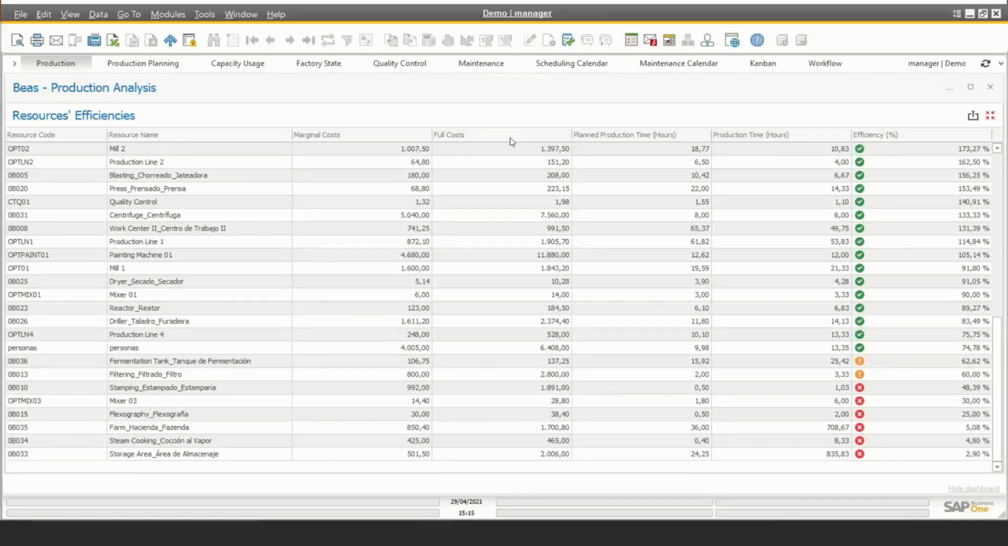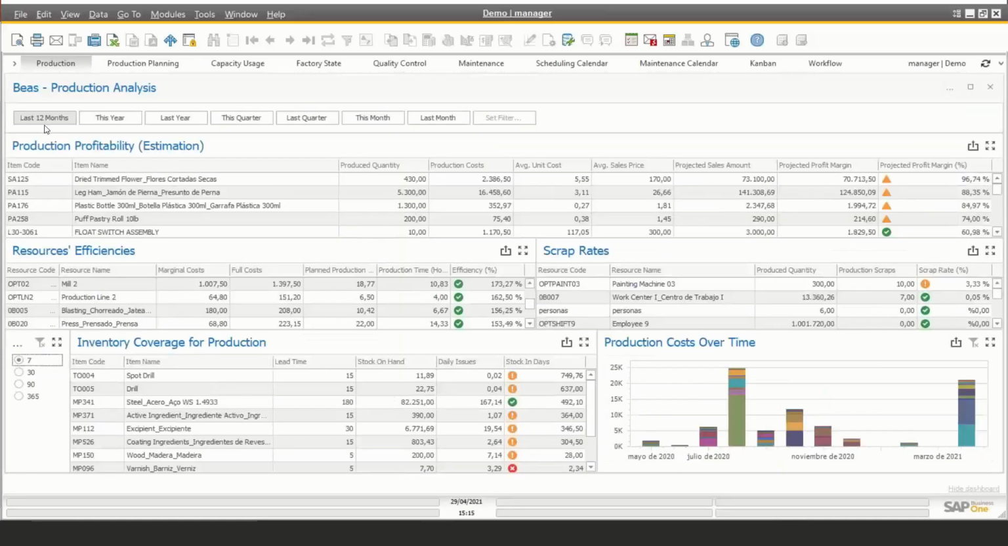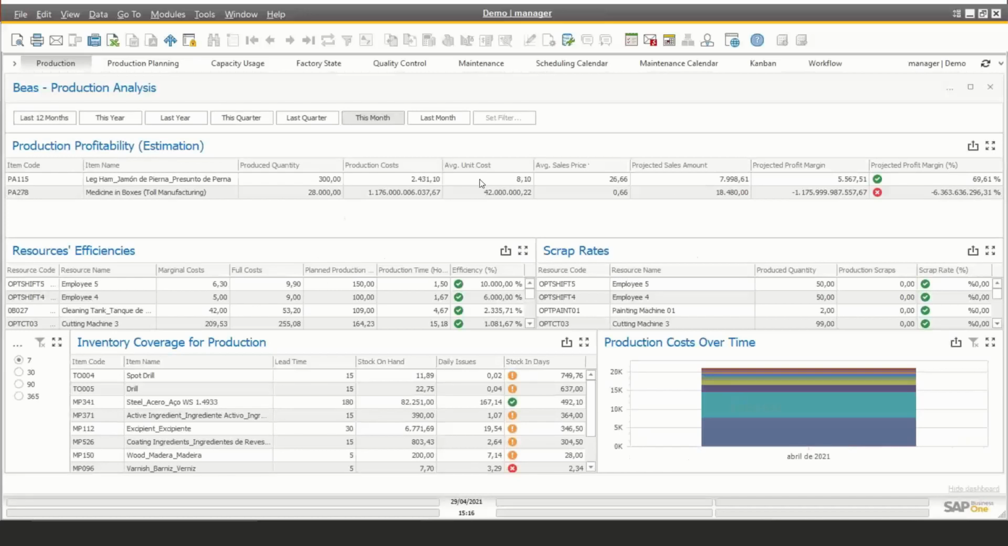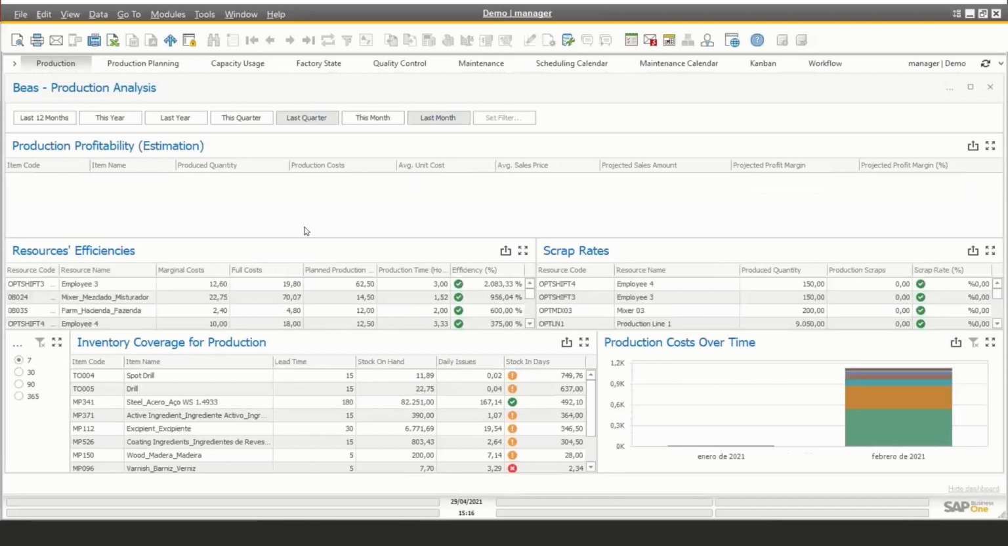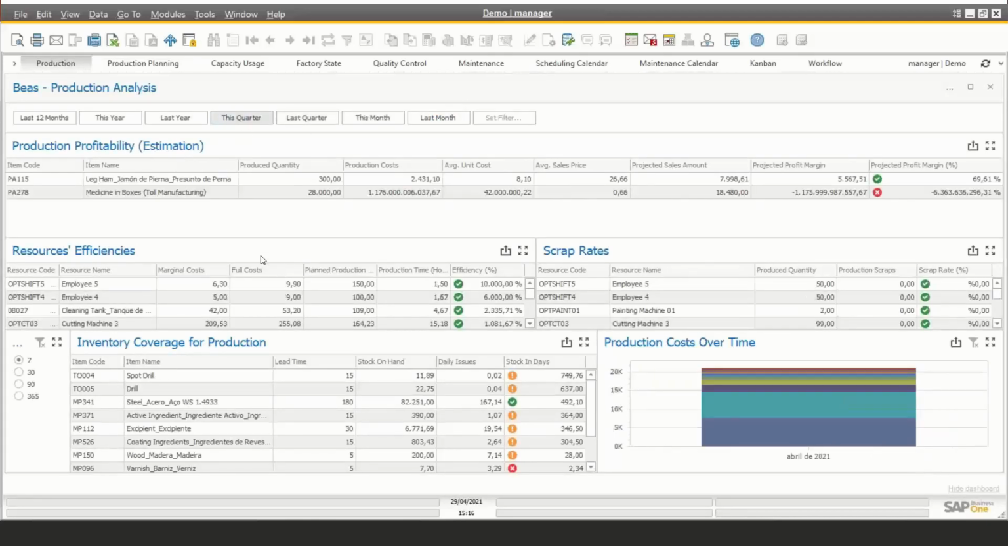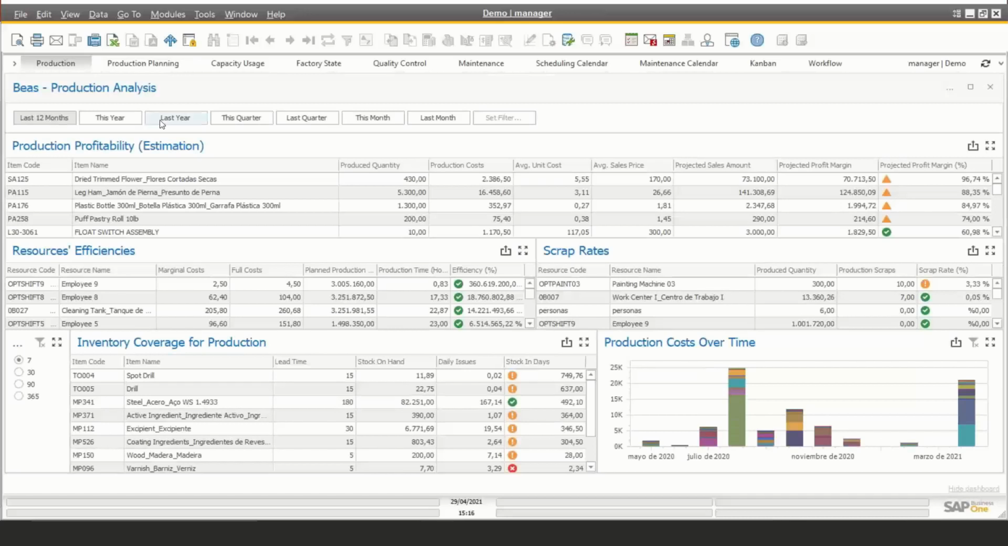Then we also have here two columns that will show the marginal and full costs that the resources are having for executing the production in the time ranges that we can select on the top. So if I want to know my costs on this month, I can just click here and all the data on the top of the chart and also on the production cost over time will update to display data related to this month. And I can easily compare this to the last month just by clicking here, or the last quarter to this quarter. Or seeing, for example, the last 12 months or compare this year to the last year.